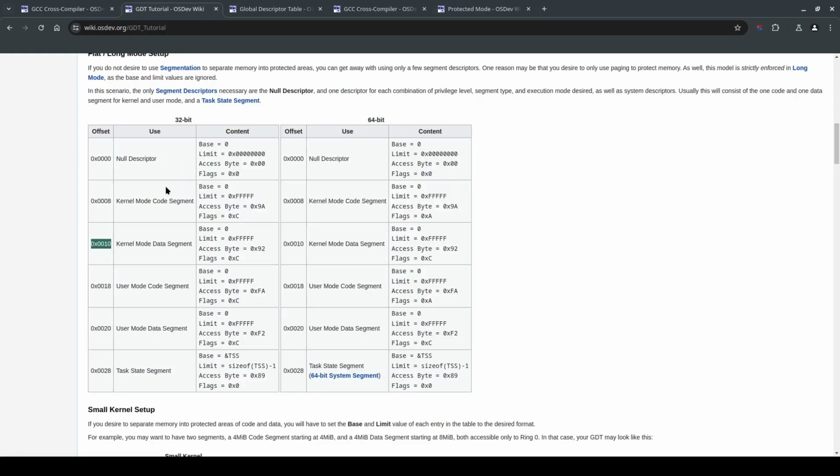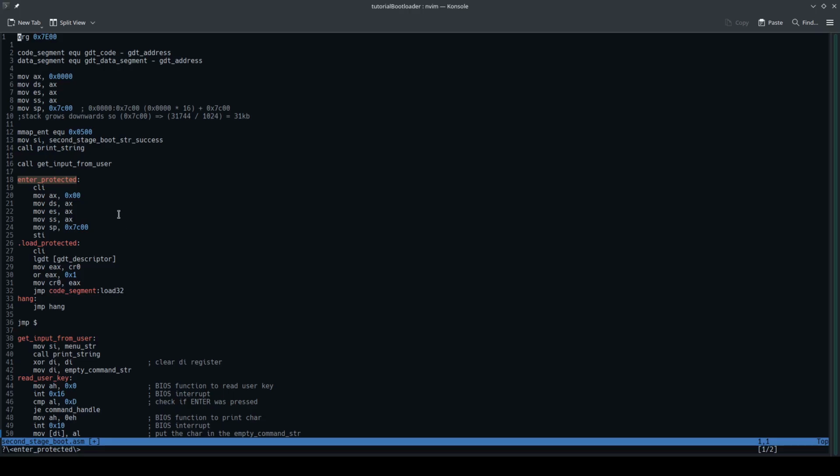Why? Because its entry in the global descriptor table is 8 bytes in size. So 0, 8, 10, these are hexadecimal numbers. Basically, this is decimal 16. So we jump to this, with the offset of load 32.